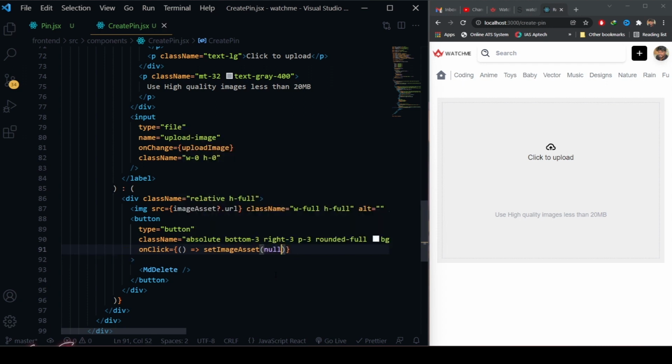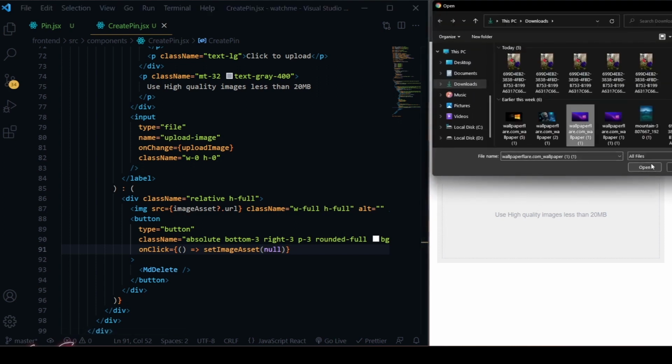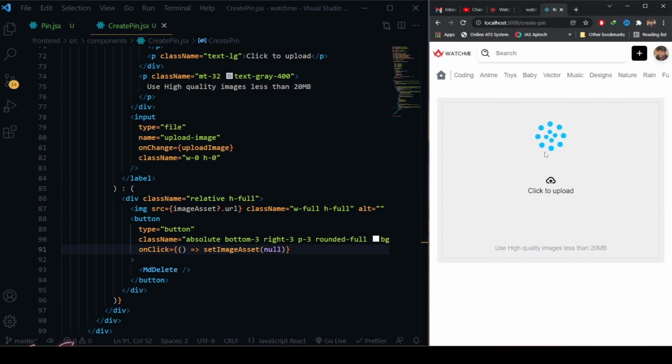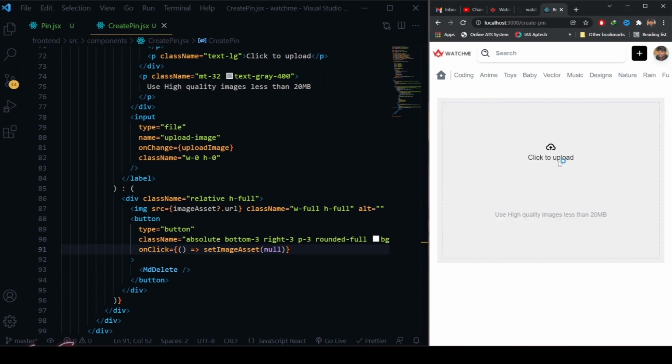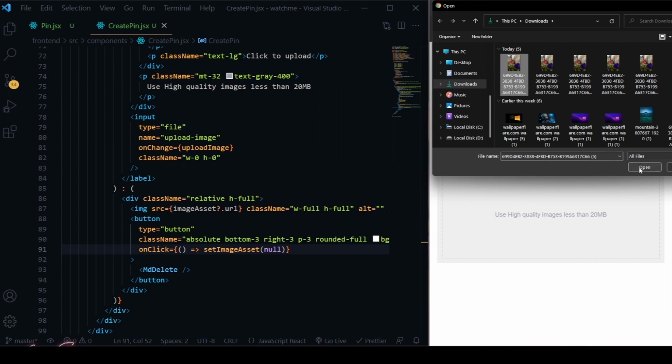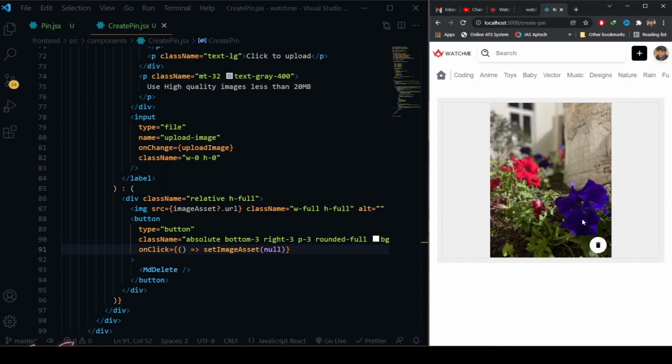Save the changes. Now let's see, if I click here and choose any picture, if I click OK, it's loading, and look at that, an image is uploaded over here. If I click this, it will be deleted. I can choose another image. If I click it, that will be uploaded and displayed over there. Look at that, how awesome it is. So we successfully created the image upload. Now we need to focus on the form fields. That's what we are going to do next.